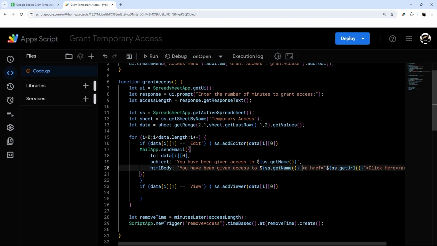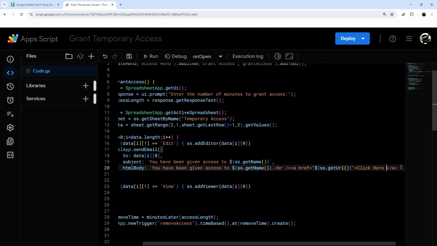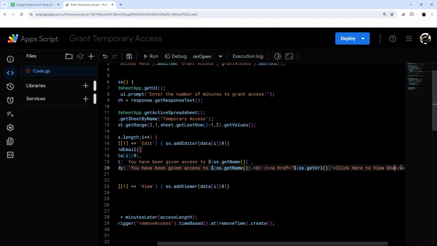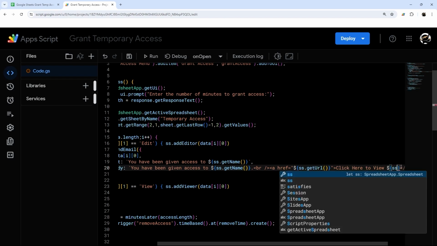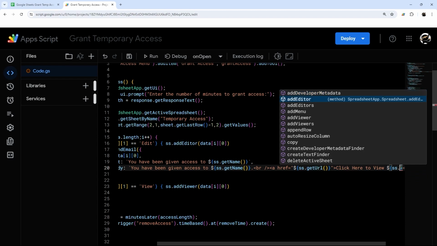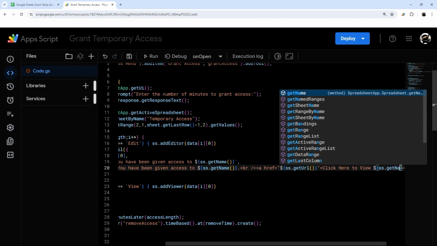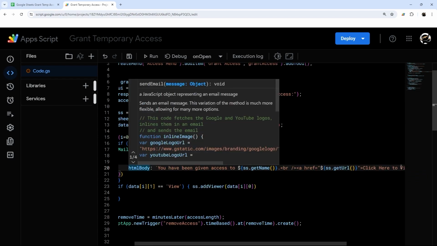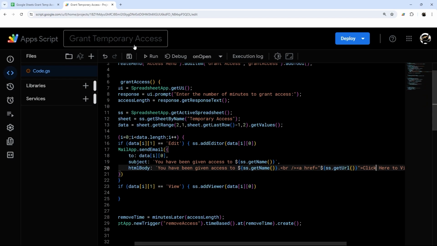And so we could add a new line in here using a BR tag. And then this will show up as "You've been given access to" the spreadsheet name. Click here, and we can say maybe "click here to view sheet," or Google Sheet, or whatever it is. We could even add the name again if you want. And then you can say, "Click here to view the Google Sheets Grant Temp access." All right, so that will do that.